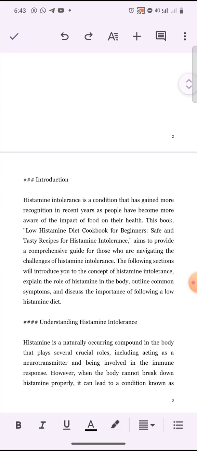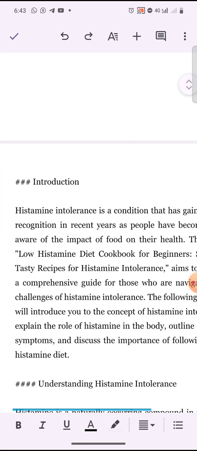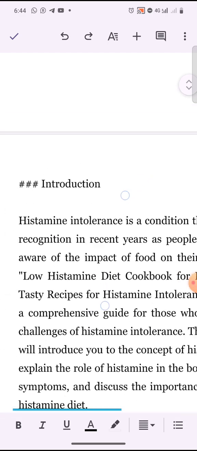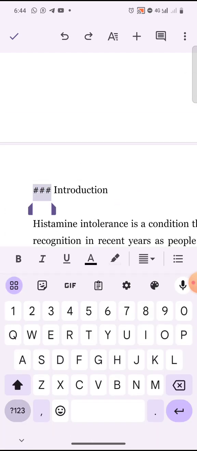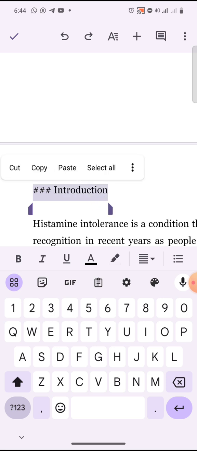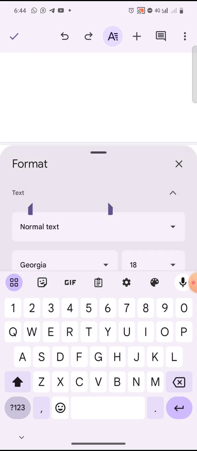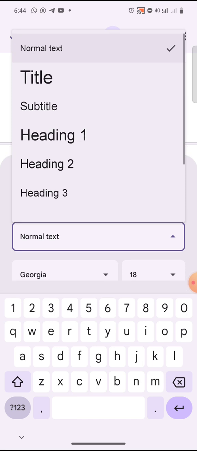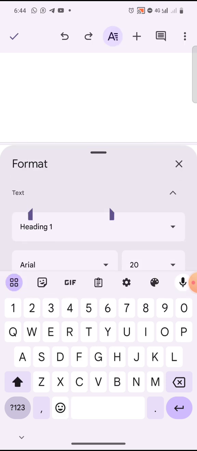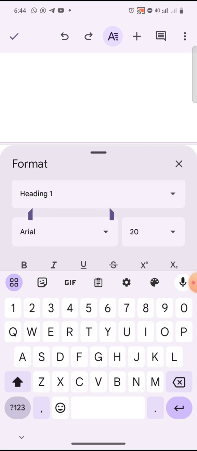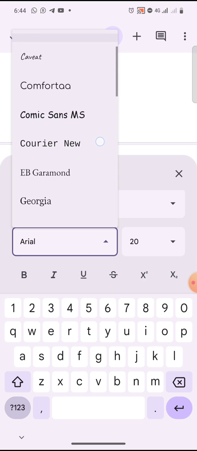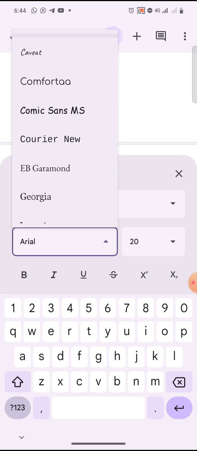Then you come to introduction. You can use your hand to zoom as if you're zooming a picture, and this introduction, you click on it, you copy everything, you come to this A, you come to your normal text, put it at heading 1. Your introduction, or your heading, that is the beginning of every chapter, should be heading 1. Once you put it at heading 1, it will naturally change your font. So click on it, go back and click on Georgia or Comic.